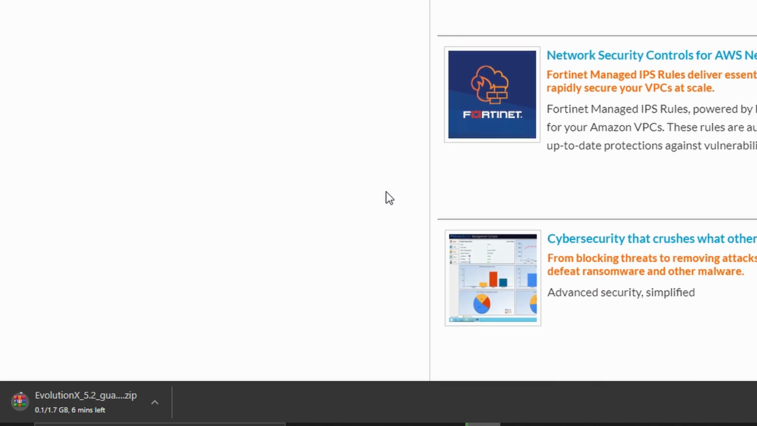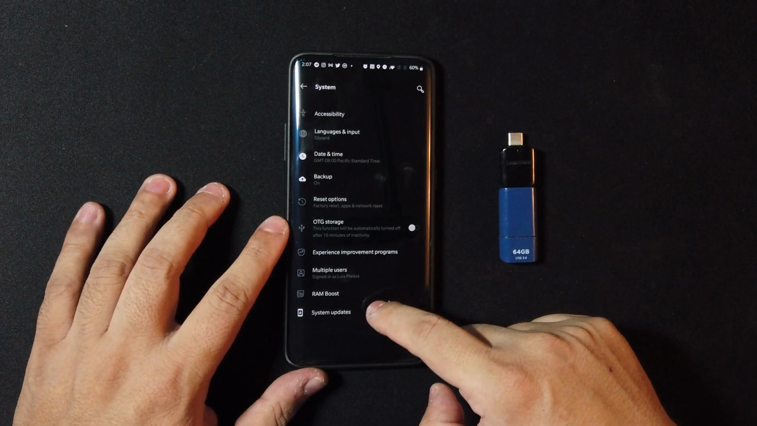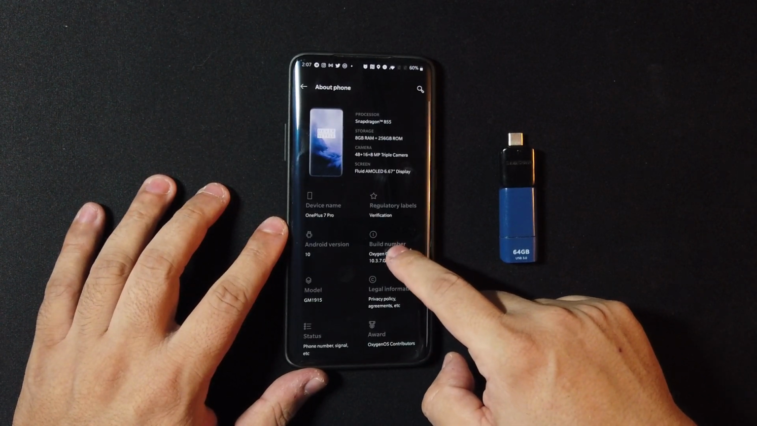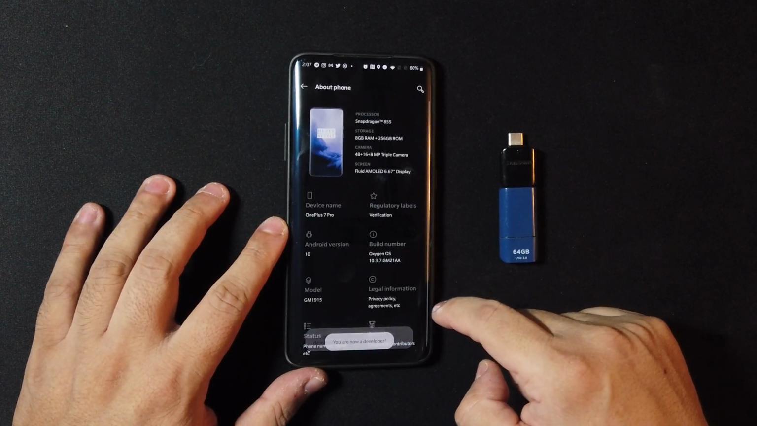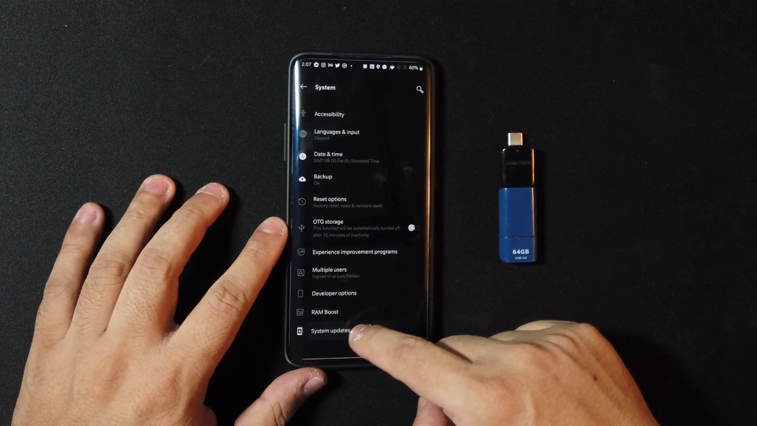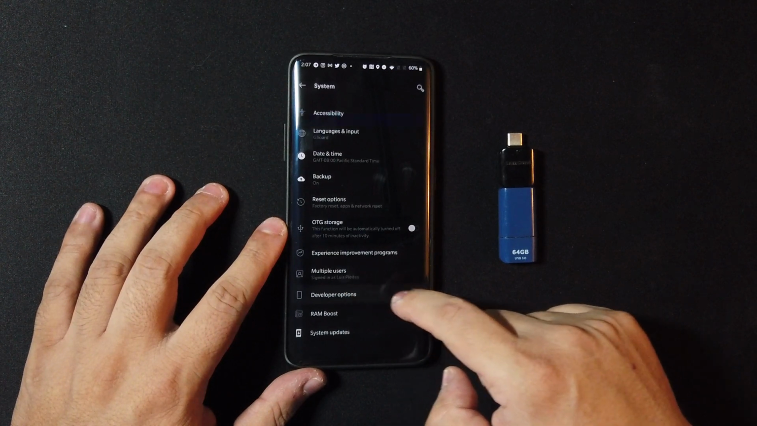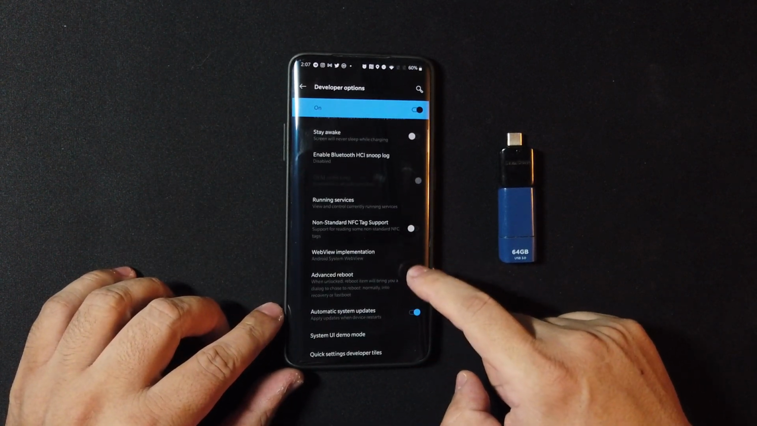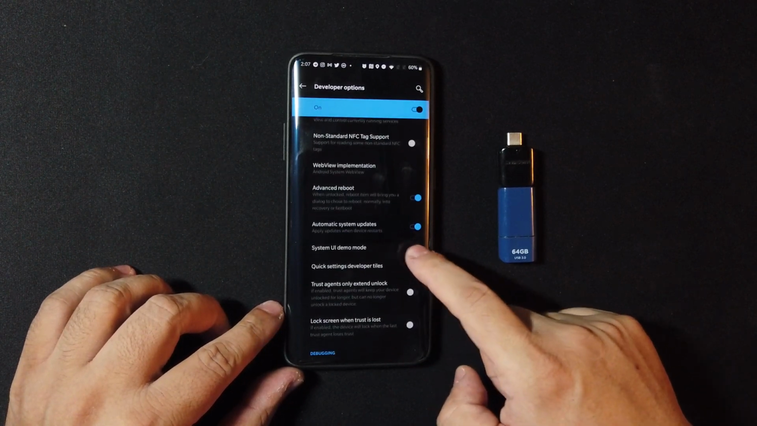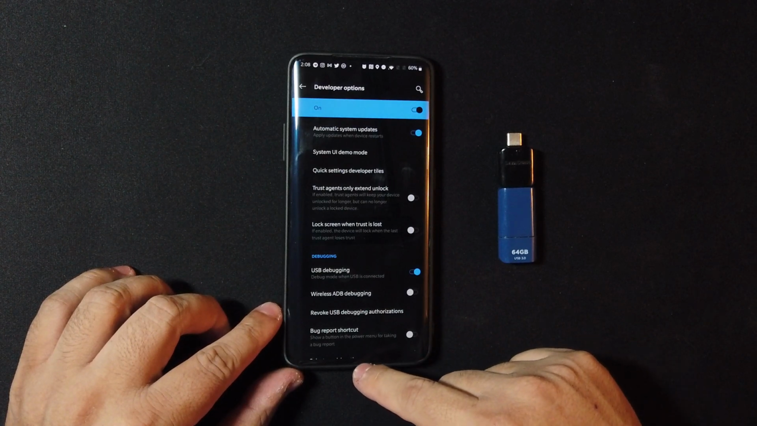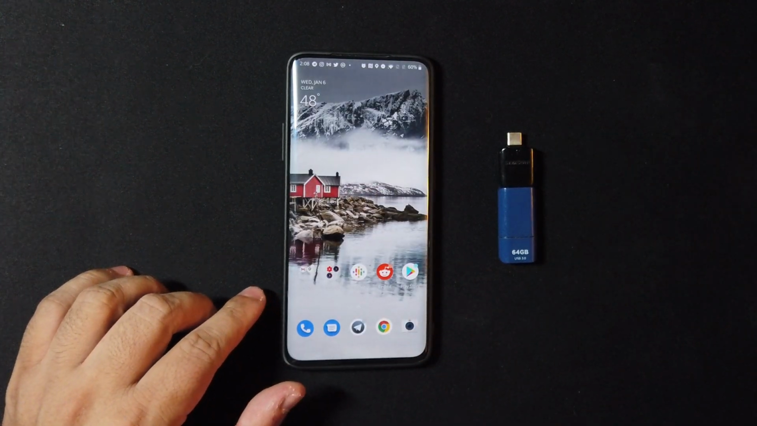All right. So now we're going to go into About Phone. I'm gonna click on the build number and get that developer option going. And we go to system. You can see here, we're gonna go to developer options and we're gonna make sure to have advanced reboot, also USB debugging. And just make sure you also have your bootloader unlocked. So let's go ahead and reboot to our recovery.